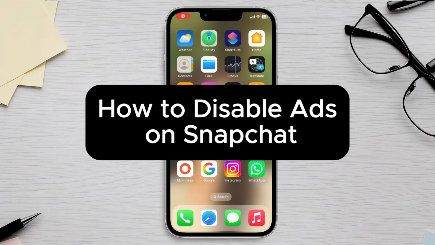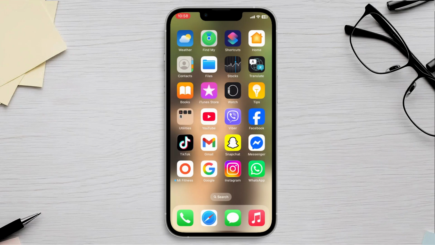How to disable ads on Snapchat. In this tutorial, I'll show you how to manage your Snapchat ad preferences and turn off the available personalized advertising options. First, open the Snapchat app on your iPhone or Android device.